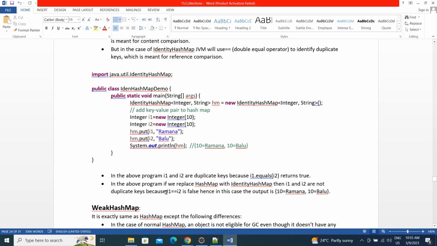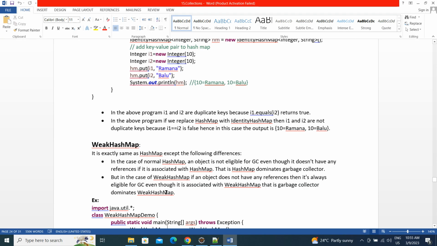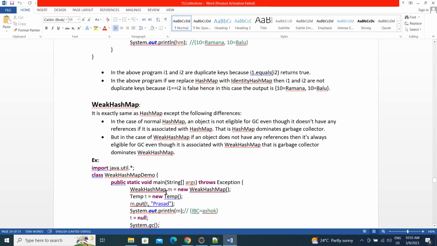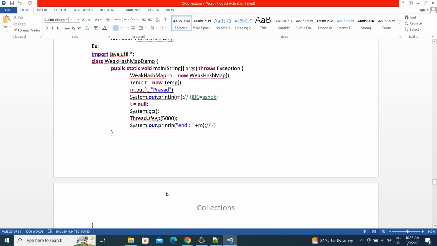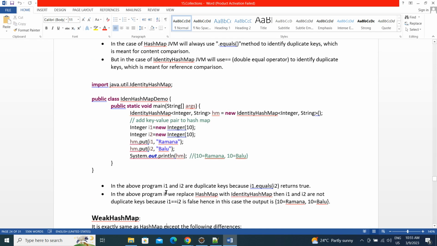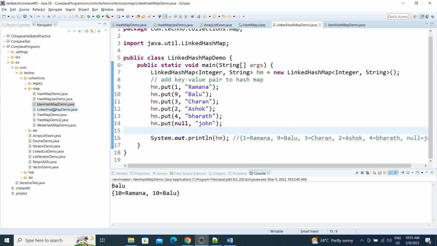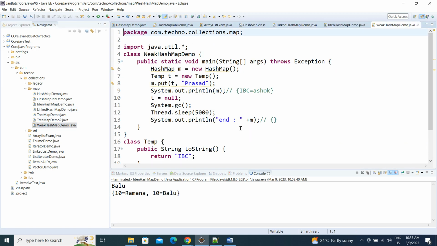Next, this is not that important, guys. IdentityHashMap, WeakHashMap, but we should know a little bit of information as these are available in Java. Okay, next, WeakHashMap. Even WeakHashMap has very few differences. This is also exactly the same as a HashMap, except for some differences.